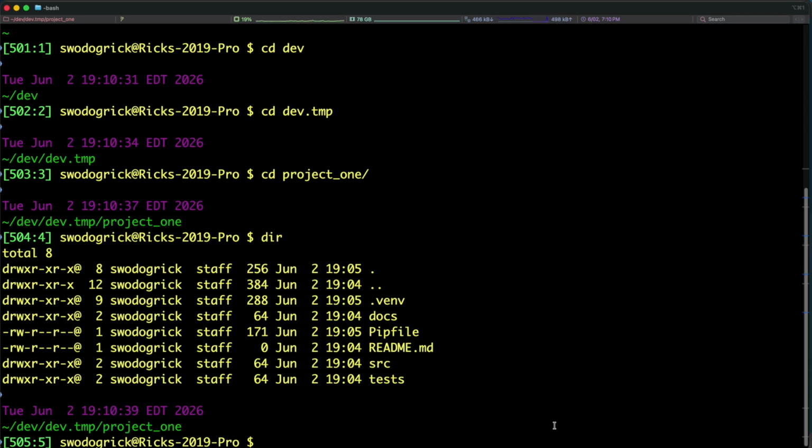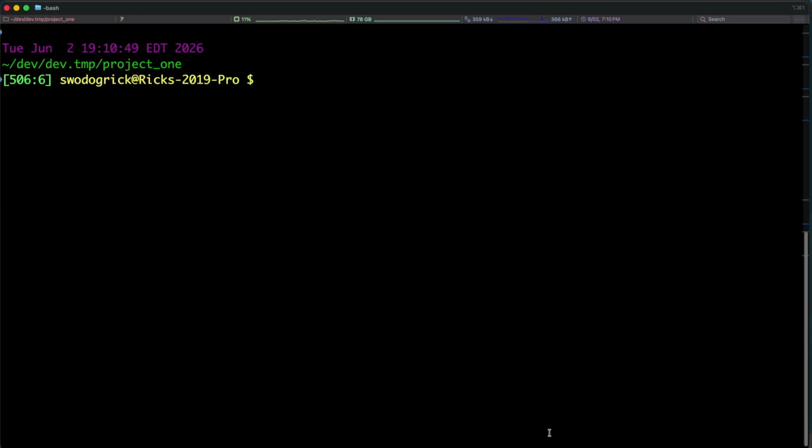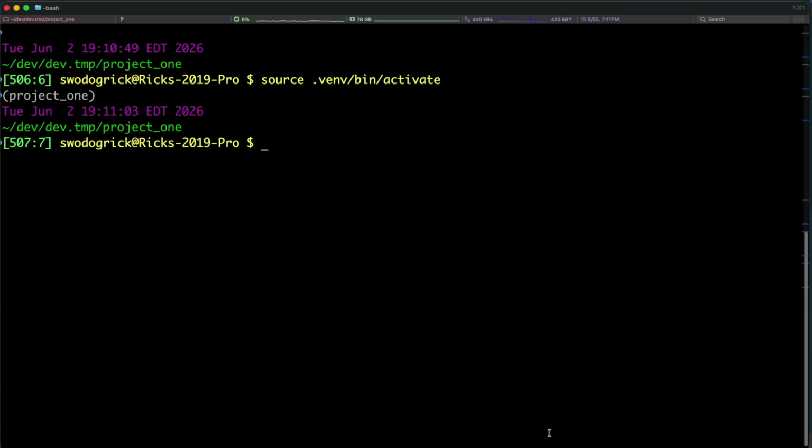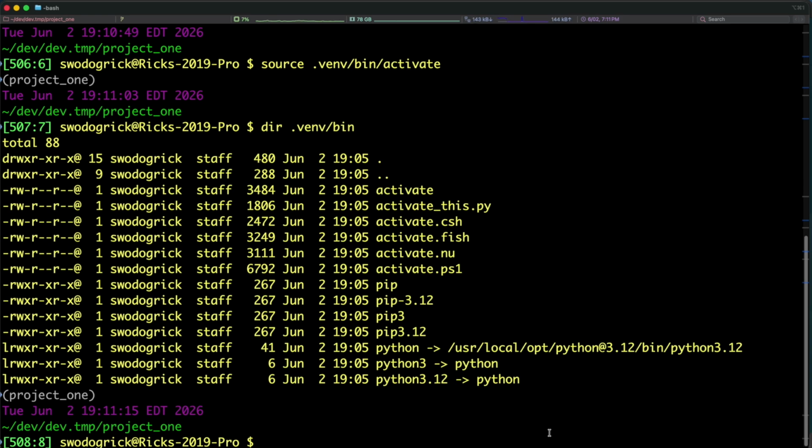All right. Okay, so cd dev.temp, cd project1 dir. Then cls and source .venv/bin/activate. Now, okay, so I'm activated. That's my virtual environment. If I do a dir .venv/bin, I've got activate, activate.ps1, pip.